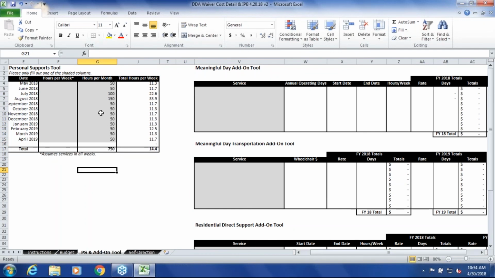Now, you'll notice that there's a column next to hours per month that says hours per week. This was added really based upon CCS feedback to fill out the self-direction tab. It's there if it makes more sense to look at the hours per week of personal support service that an individual needs, but you can't fill out both of them. So if you fill out the hours per month here, you'll notice we have 750 total hours per month of personal support service for this plan year running from May 2018 to April 2019.